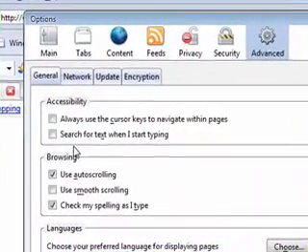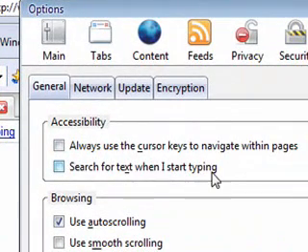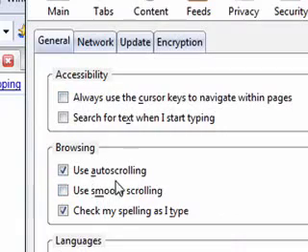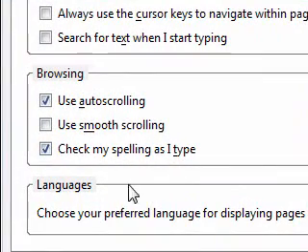And under advanced, you've got accessibility. Search for text when you start typing. As soon as you start typing, it'll search for keywords in that page. Browsing: use auto scrolling, use smooth scrolling, or check my spelling as I type. That's a real nice feature. If you're leaving a comment on YouTube, it automatically checks your spelling.